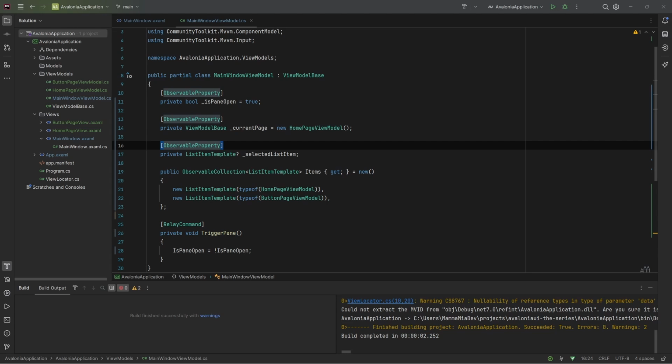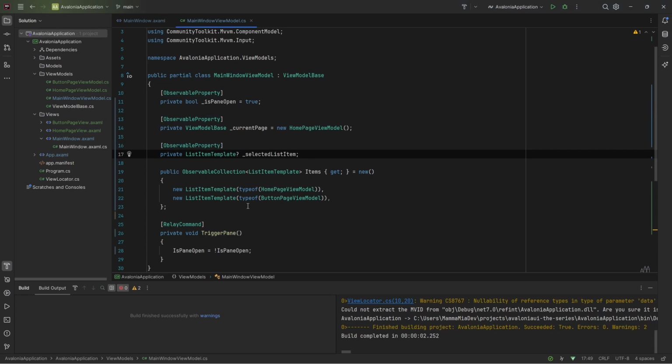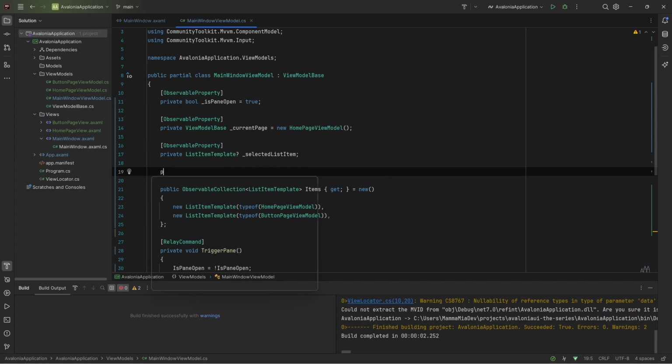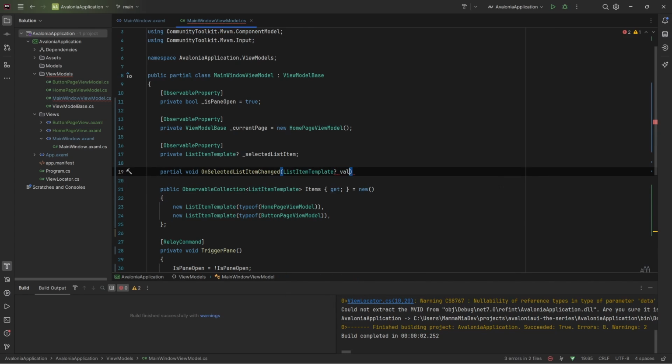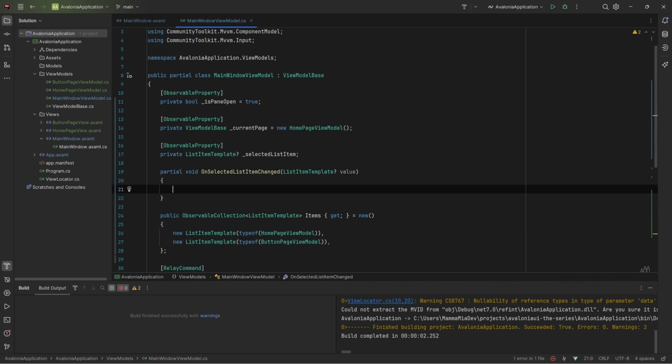We can achieve what we need by leveraging something coming from the observable property. Whenever you declare an observable property, there is an on selected list item changed method that is auto-generated, and we can override its behavior by defining our own partial method. The method will accept a list item template, and don't forget to observe the naming convention. You can see that it's on the name of the property and then changed. So whenever we click on an item, this method will be called and they will pass us the value.